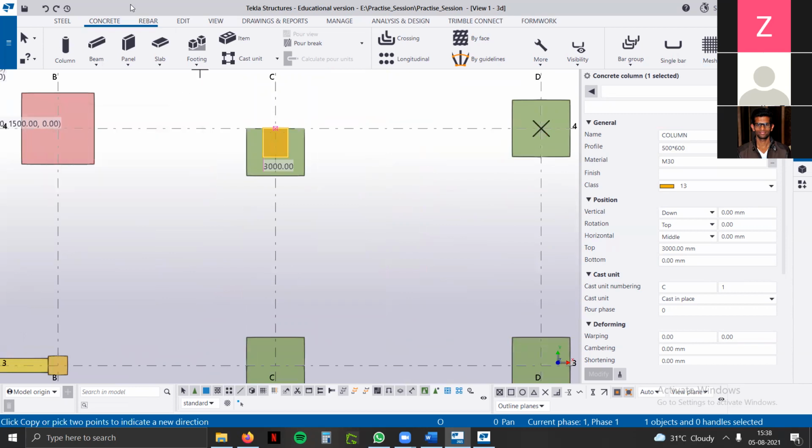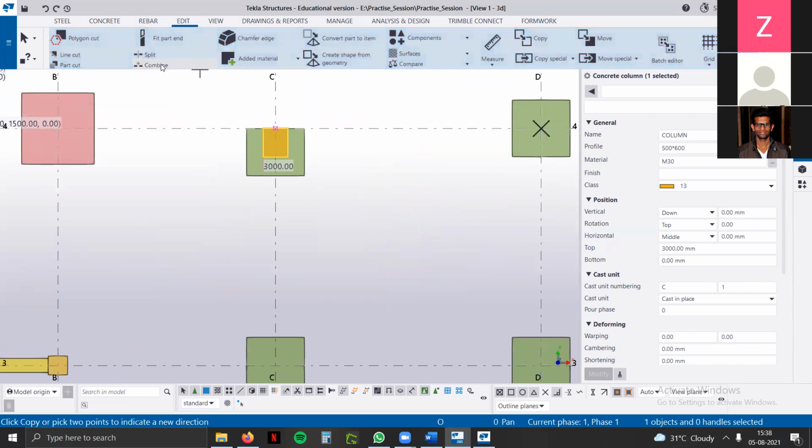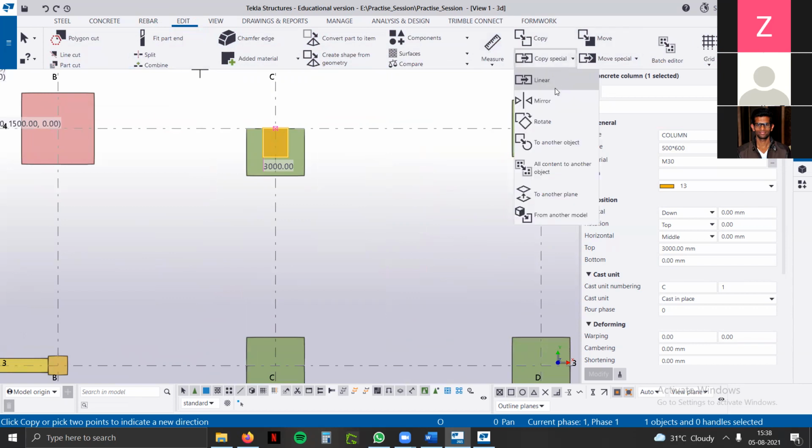So we have this in the edit function. When we move, copy, edit, what we have seen, copy special. Linear in one, like in the plane, at a specified distance, we can copy in the XYZ direction. Mirror, we can copy plus mirror to add a mirror to it. Like we want this column and we can mirror it to another place.